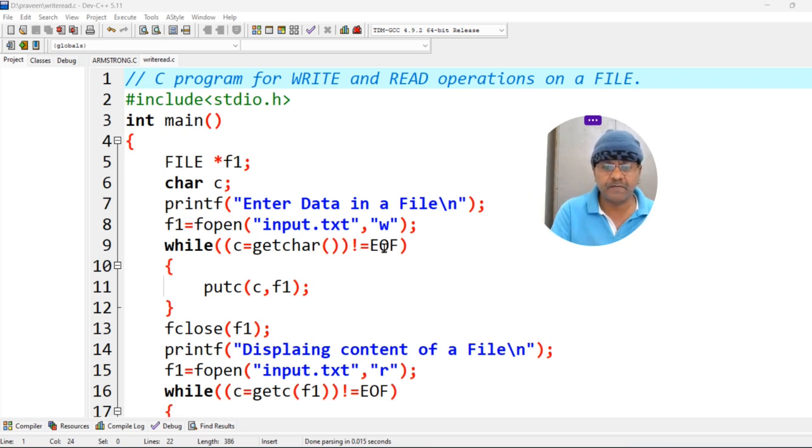For example, I give the input hi. First, H is not equal to end of file. Yes. Now we store that character in the secondary storage device as a file with the help of this file pointer. What we stored in the main memory, we store in the secondary memory. Next, I am giving the input data as hi. First I gave H, not equal to end of file, yes, we stored it in the file in the secondary storage device. After that, the next character is not equal to end of file, yes, we put that character in the file in the secondary storage device.